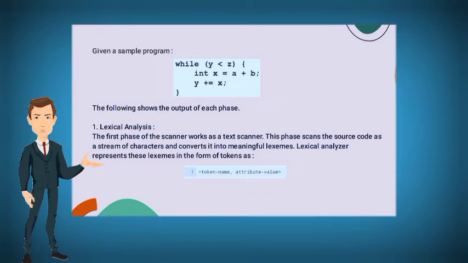First, lexical analysis. The first phase, the scanner, works as a text scanner. This phase scans the source code as a stream of characters and converts it into meaningful lexemes. A lexical analyzer represents these lexemes in the form of tokens.